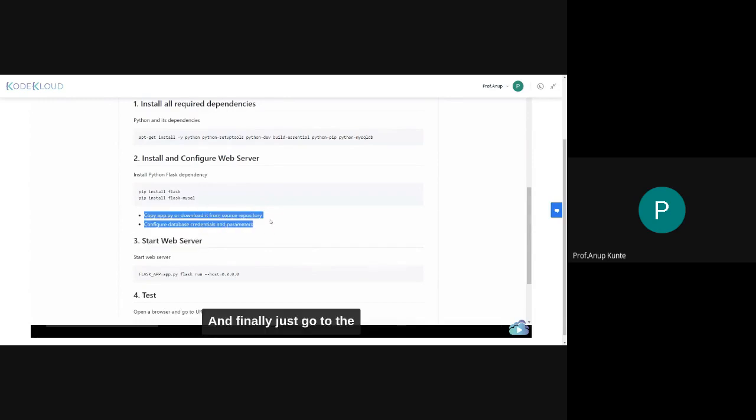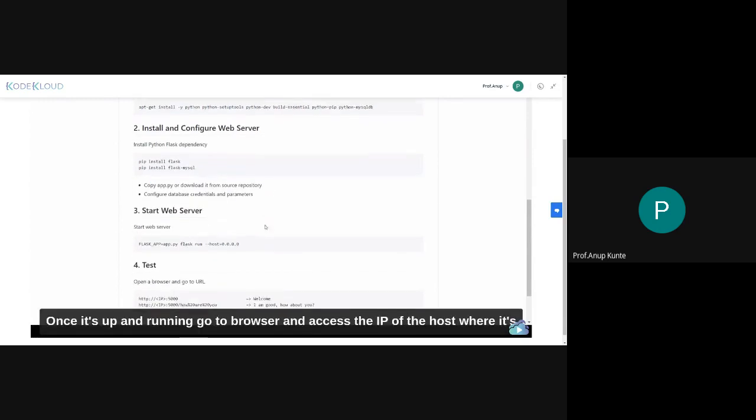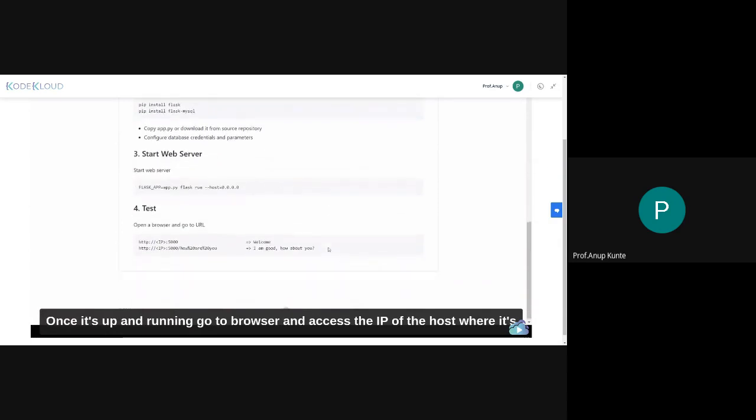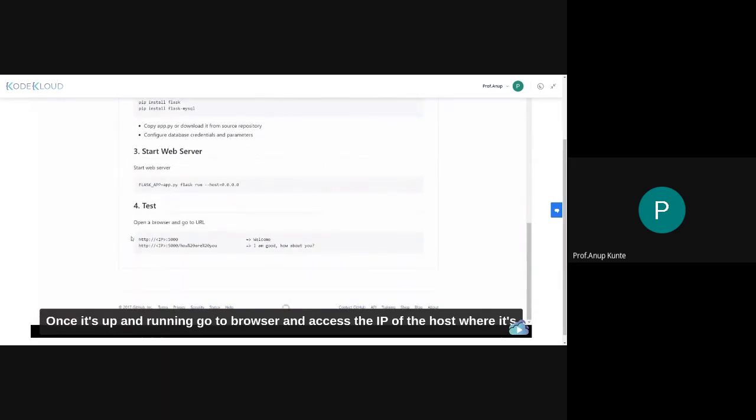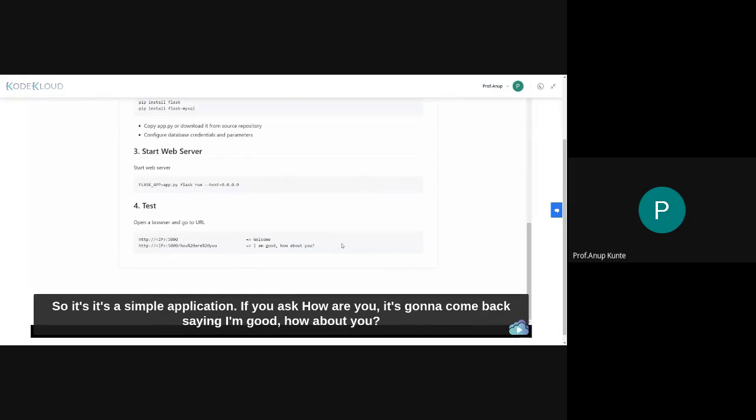And finally, once it's up and running, go to the browser and access the IP of the host where it's running on, and go to the 5000 port, and you'll see a welcome message. So it's a simple application. If you ask how are you, it's going to come back saying I'm good. How about you?